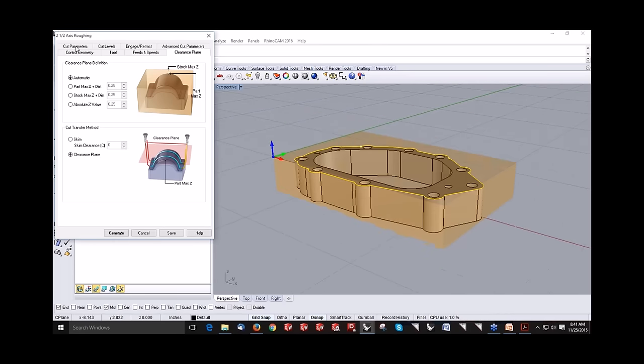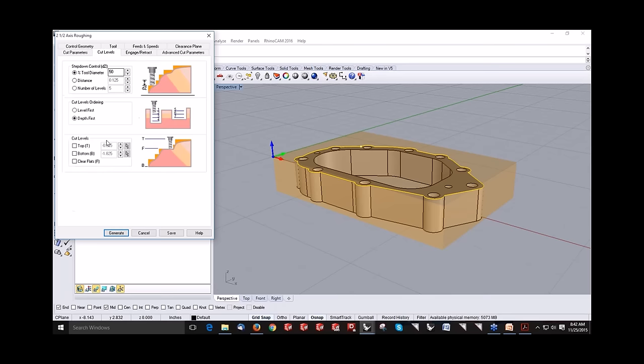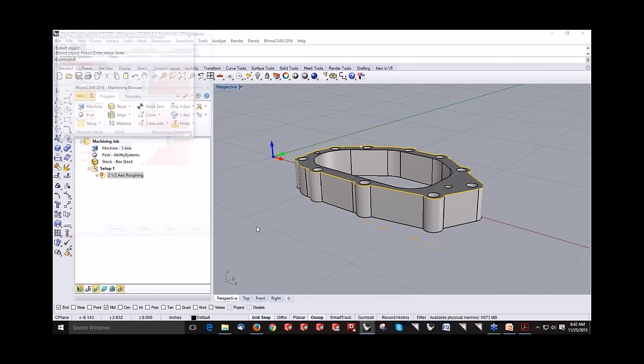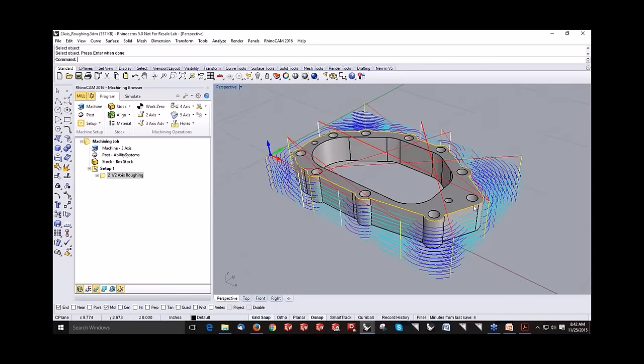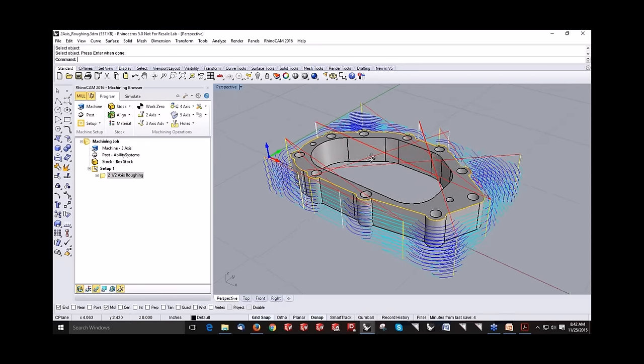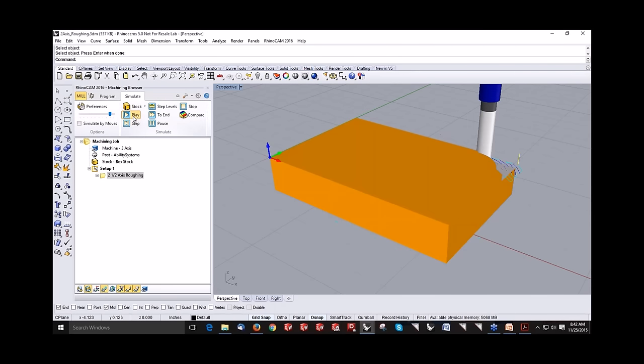So there's your clearance definition. We can go ahead and specify the cut parameters, and you'll notice that we have it set to automatically select facing cut patterns based on the core regions. And once you define all your parameters in here, your cut levels can be set, and then selecting generate, it automatically computes the toolpath based off your stock extents and the part drive region that you just defined in here. So there's your toolpath for the automatic two-axis roughing operation.